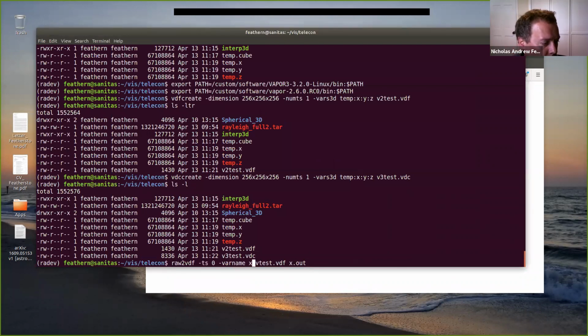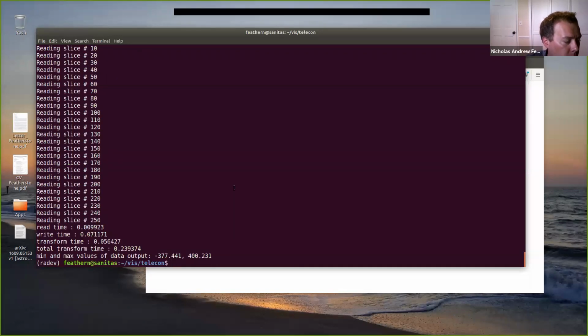Okay, so we'll start with the Vapor 2. So the command is raw to VDF. We need to give it a flag for the time step. So I'll say time step 0. So there's only one time step in this. The time steps start at 0. We can have multiple time steps. It's probably easier to do that with the Jupyter Notebook, or if you want to script this. So we're going to load into the variable X of our v2test.vdf. And then we want to give it the name of the file. So in this case, the cube file, that is, temp.x. Okay, and you'll get some output like that.